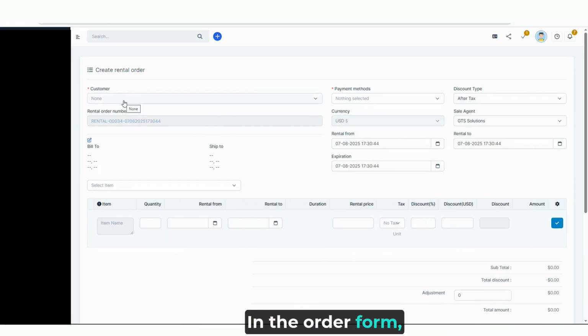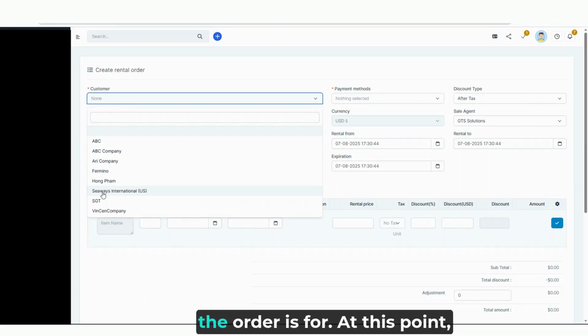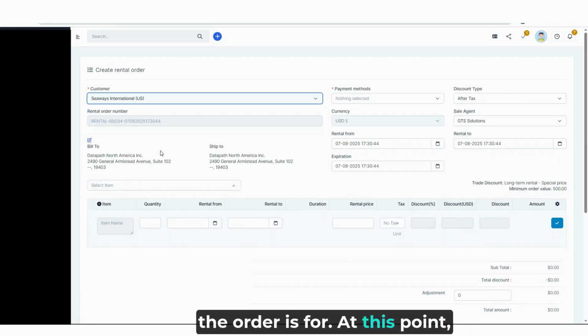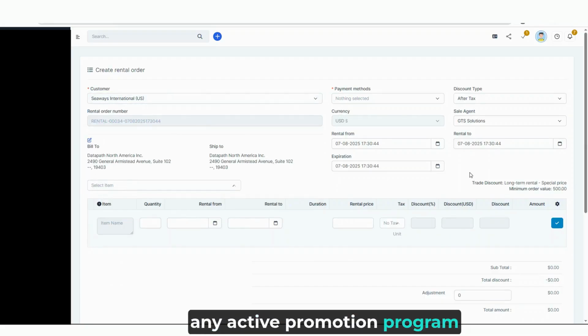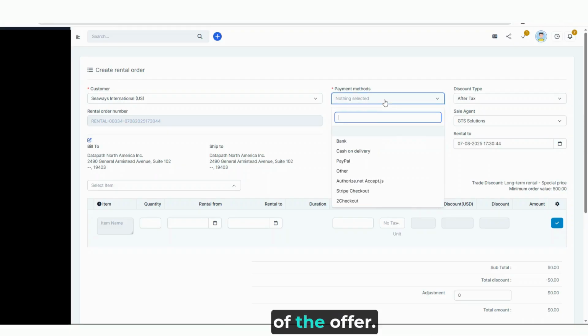In the order form, start by selecting the customer the order is for. At this point, any active promotion program that matches the selected customer will automatically appear here, helping you easily suggest longer rental periods or additional products so they can enjoy the full benefits of the offer.